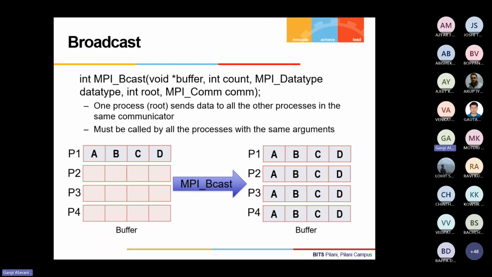So this could be an example if you are trying to apply different functions on the same data: you take the data, give it to different processes, and ask each process to apply a different function. It could be, let's say, if you're trying to apply different types of image filters. So the image data you share with different processes, and each process applies the filter it wants to apply.